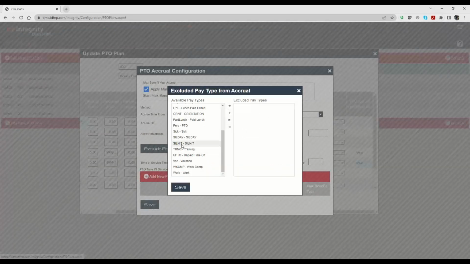Exclude pay types on accruals for sick. I don't want them accruing on vacation time or personal time. I don't want them accruing for the sick time that they're taking.